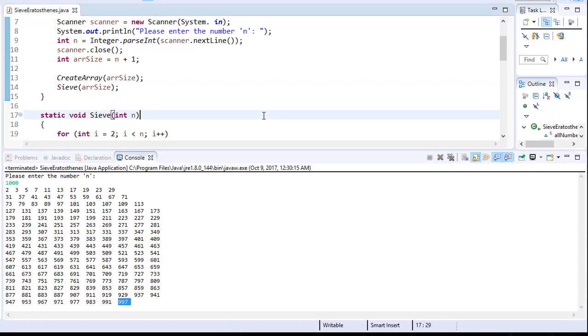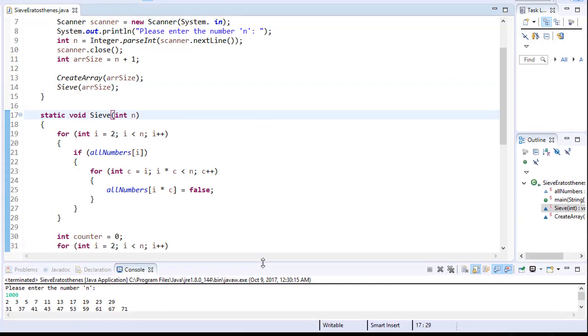So this is our Sieve algorithm. Like I said, there's definitely room for optimization, but we do have a working algorithm, and hopefully you understand how it works and also why it works.